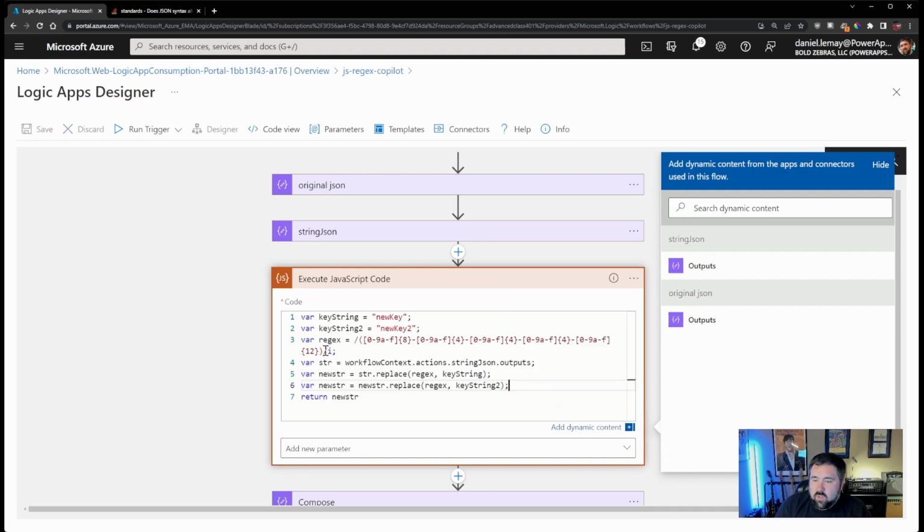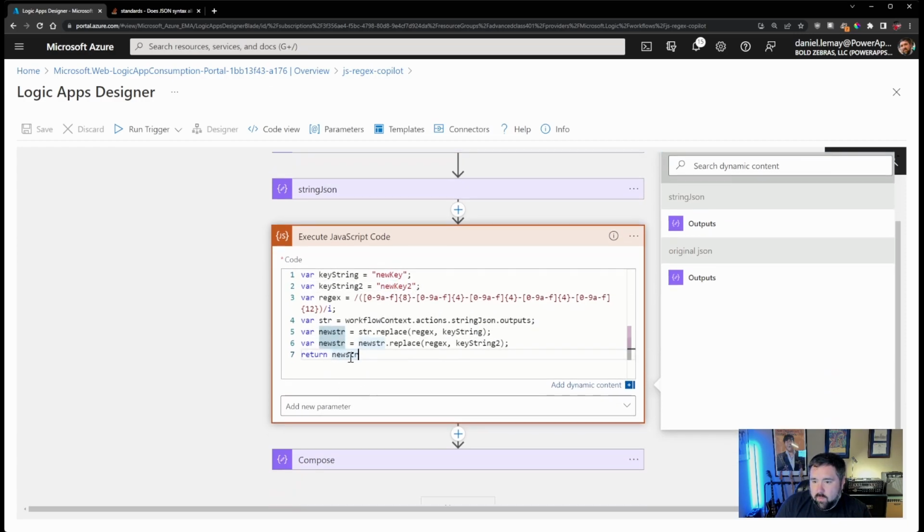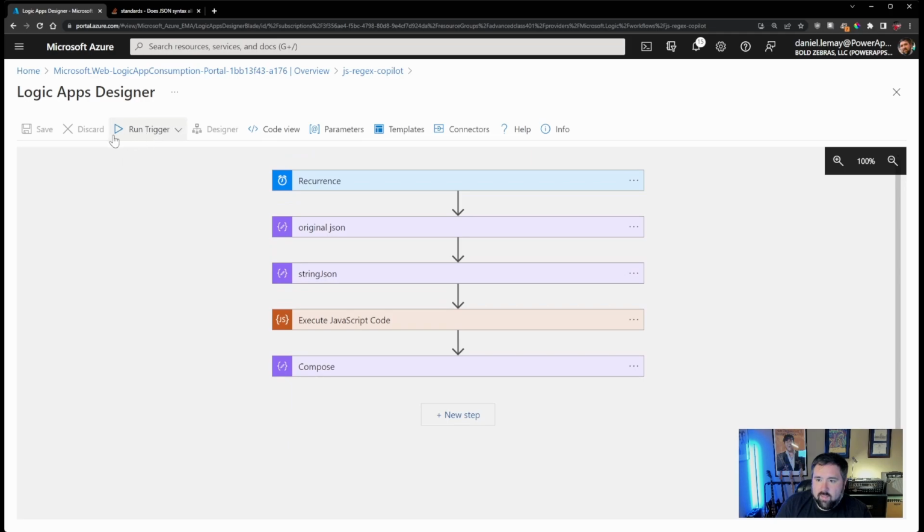Because we've told it we're not doing global here, and we've got another .replace function happening, this time against the output of the previous replace action, what we should see here is the first object showing up as new key, and the second object is going to show up as new key 2. And then finally, we're going to return new str, which is our final output that we're hoping to get. So let's run that and see what happens.